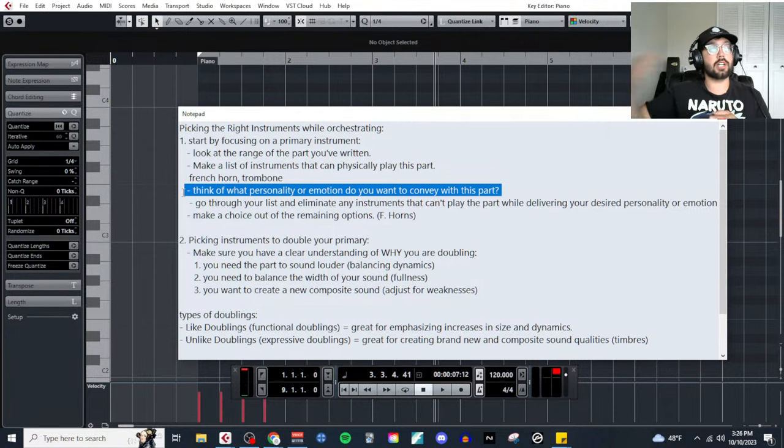Then, if you want to double or need to double, again, you want to start by being clear about your reasons. Is this a matter of increasing the size? Is it a matter of increasing dynamics? Is it a matter of creating a brand new kind of composite sound or adjusting for weaknesses in your primary instrument? Like we talked about earlier, maybe you have the flutes playing the melody, but they don't have a plucky enough attack, so you want to address that.